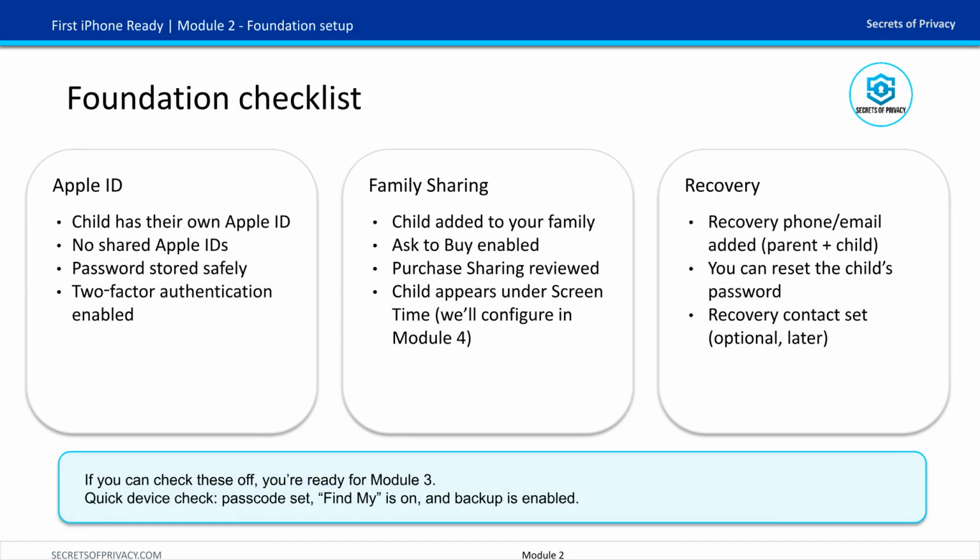This is your quick checklist for did we do this right? For Apple ID, your child has their own Apple ID, no shared logins, the password is stored safely, and two-factor authentication is enabled. For family sharing, the child is added, Ask to Buy is enabled, purchase sharing is reviewed, and the child appears under screen time. We're not configuring screen time here. We just want to confirm the family connection is working, and we'll configure it in Module 4. For recovery, add recovery phone and email for both parent and child, and make sure you can reset the child's password. If you can check these off, you're ready for Module 3.